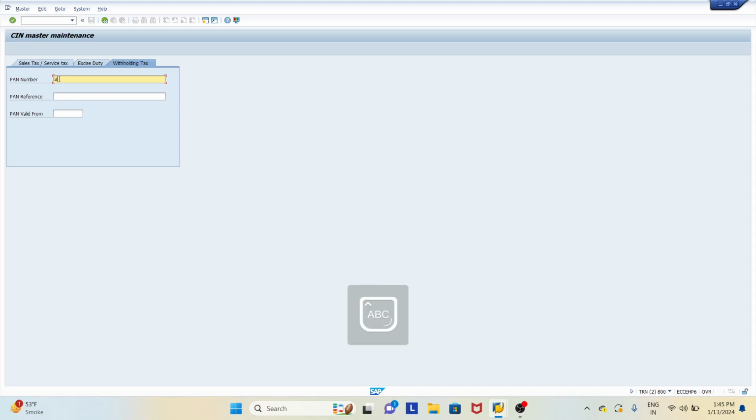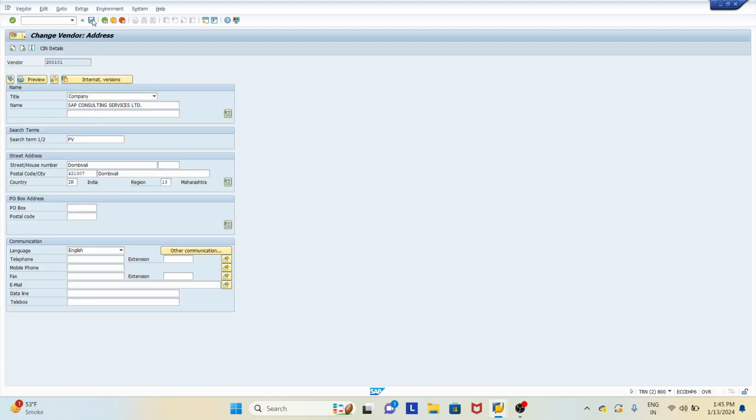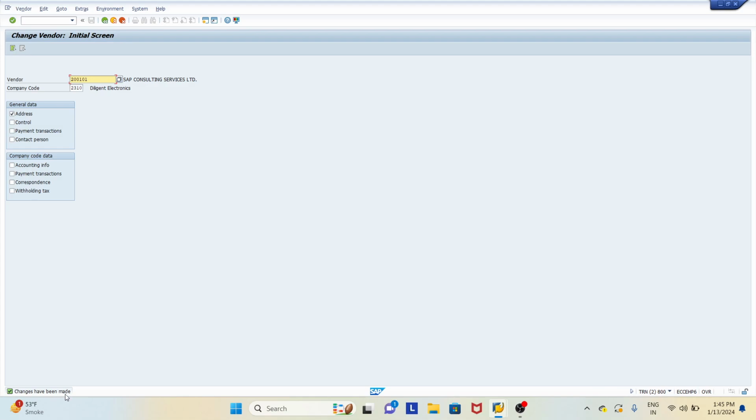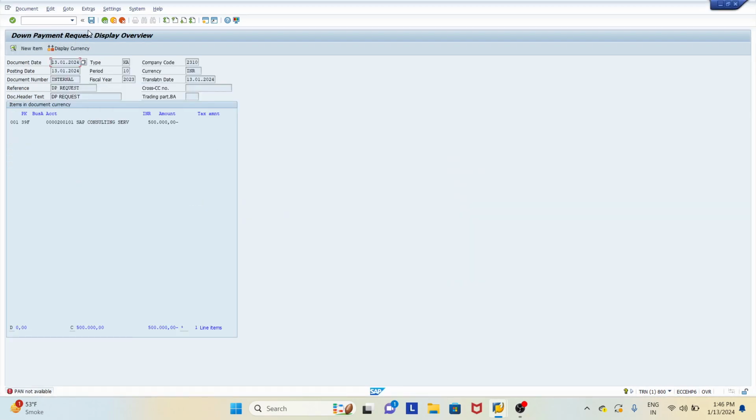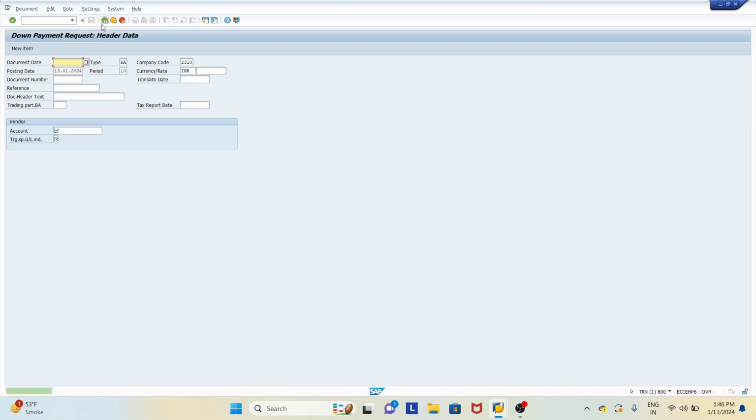So let's say the vendor PAN number is PPGPN8752H. I'll hit enter, go back and save. Now you can see changes have been made. So we have maintained the vendor PAN details in the vendor master. Now the system should not stop us from posting this document with withholding tax details. So let us try to post it and see. The moment we maintained it, the system allowed us to post this document.